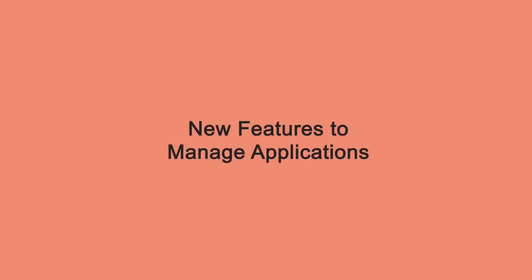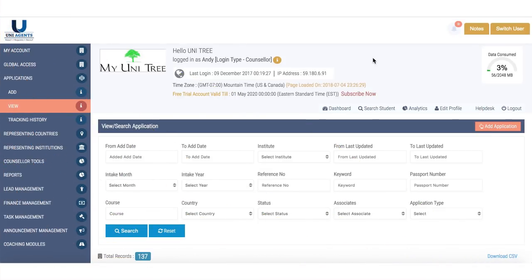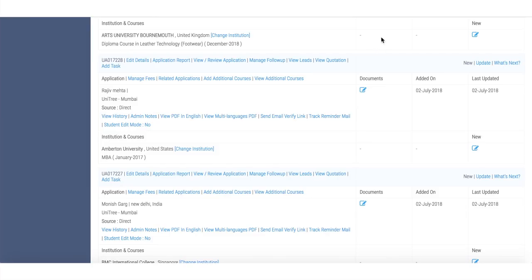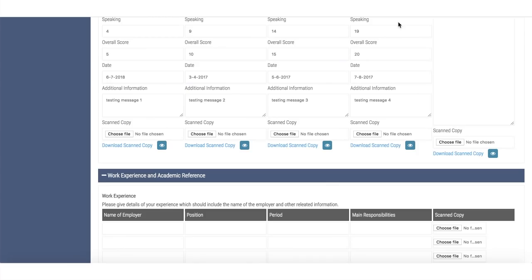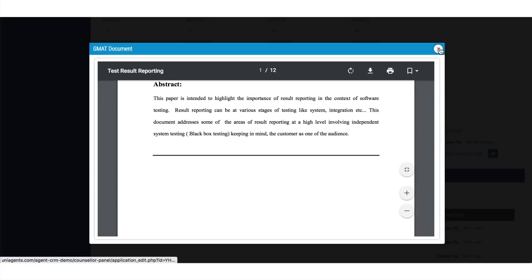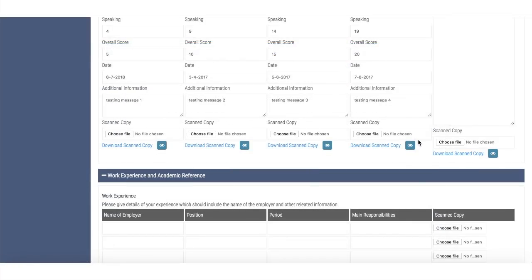Some extremely interesting and important changes have been made to the application part of the CRM. Now, while editing or while viewing the application, you can directly open any of them and actually view the documents. You don't have to download them. It works exactly like Gmail. So whether it's a PDF, Word, Excel file, or an image, you can view any document that you upload without downloading it, and it's in a very friendly manner.